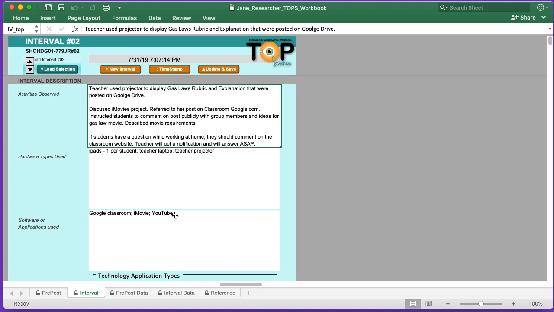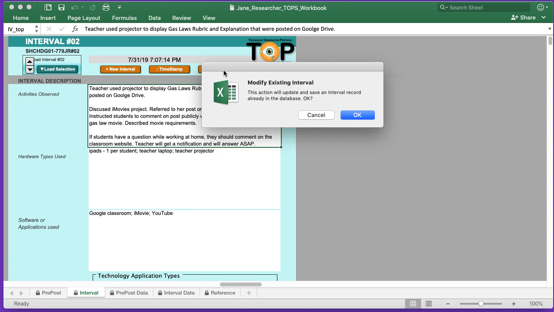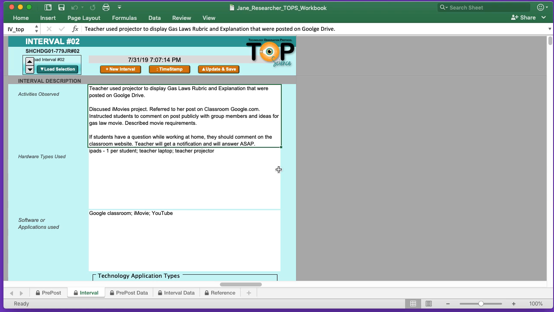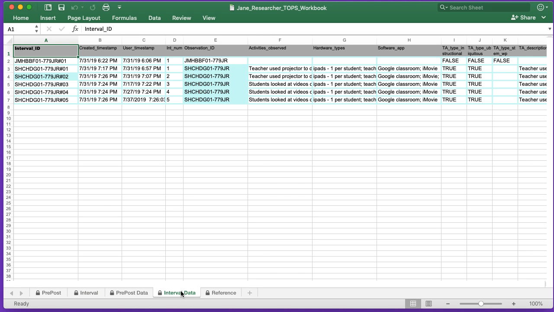Once you've finished recording all your observations, don't forget to click the Update and Save button. This ensures any previously unsaved interval data gets saved to the Interval Data tab. When you're finished, close the Top Science Excel workbook.